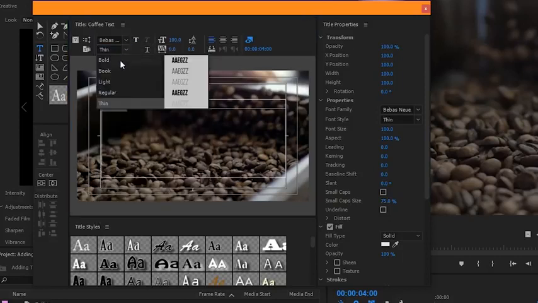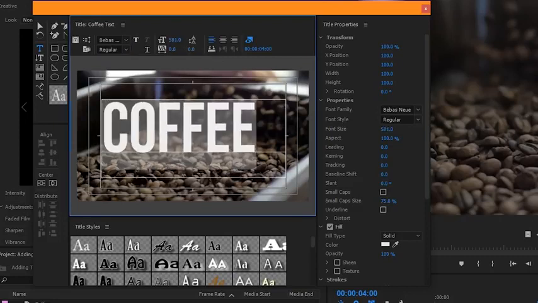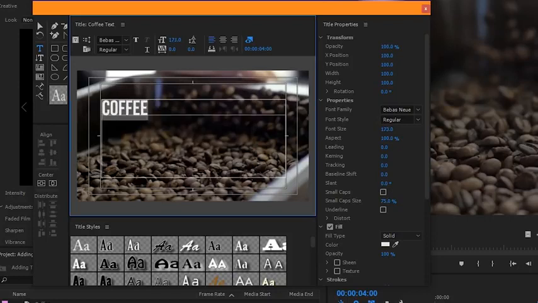The box below it controls how thin or how bold your font is. Over here to the right, you can control the size of your font. Click and drag to the right to make it bigger, or click and drag to the left to make it smaller. Or you can click it once, and you can input a number of your choice.